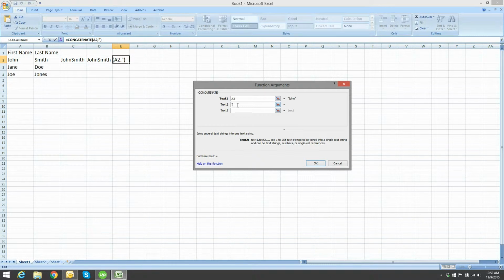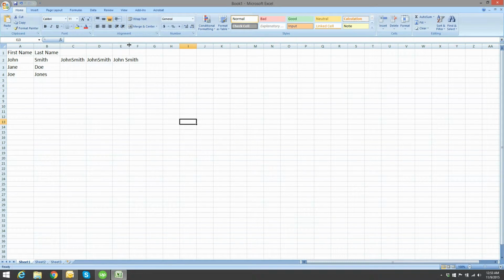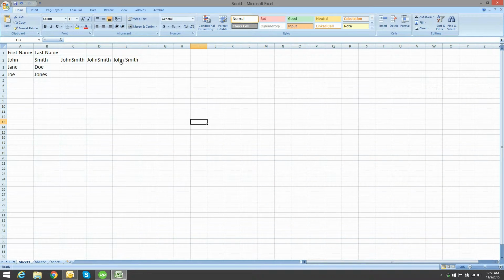What you have to understand is anything in double quotes is going to appear. So I want to put a space between John and Smith. So I put my double quote, just one. I'm going to hit the space bar, double quote again. I'm going to go down to text 3. And I'm going to do B2. Hit OK. So you can see here John Smith separated, looks better than the first.